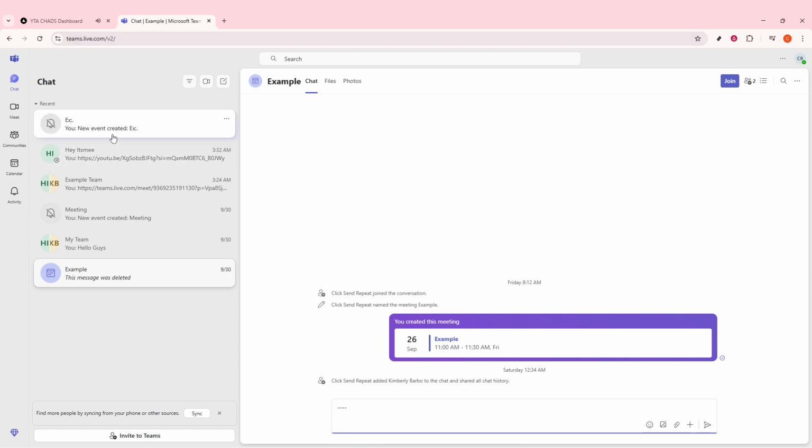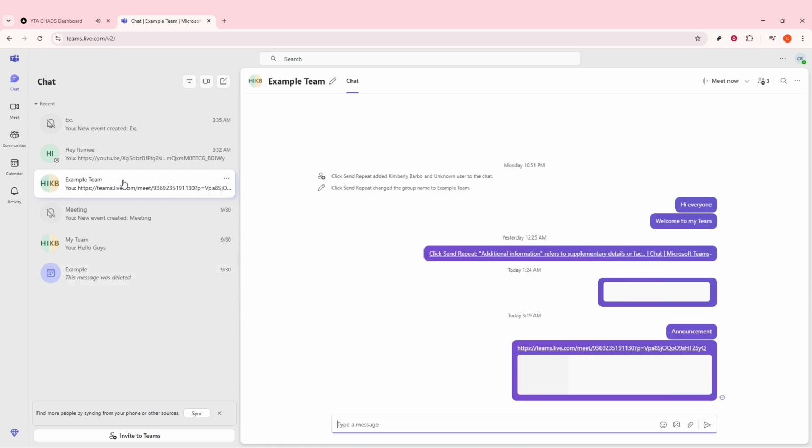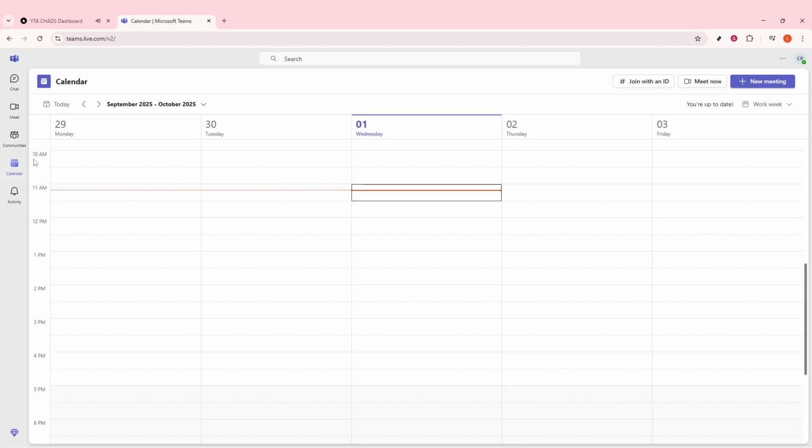Once you're logged in, you'll be greeted with the Teams home interface. On the left-hand side, you'll see a variety of tabs, such as Activity, Chat, Teams, and Calendar. Direct your attention to the Calendar tab and click on it. This area is your hub for all scheduled meetings, appointments, and events.